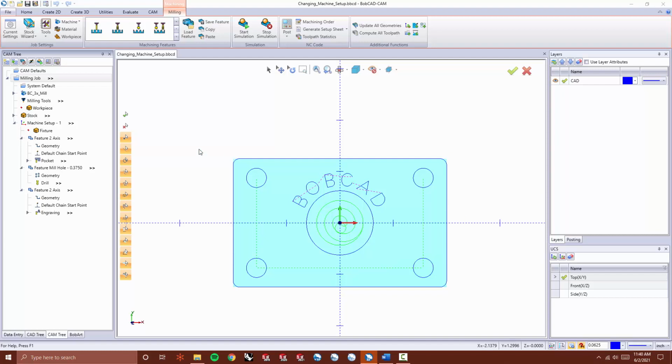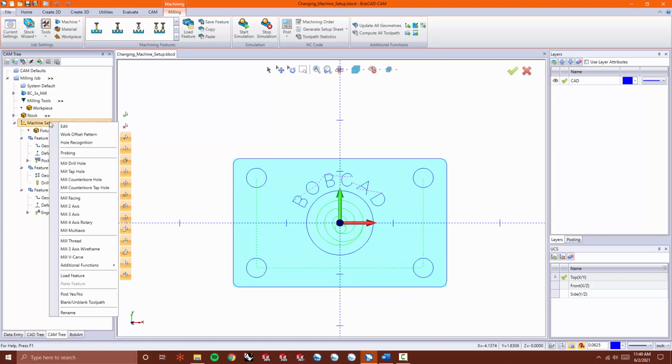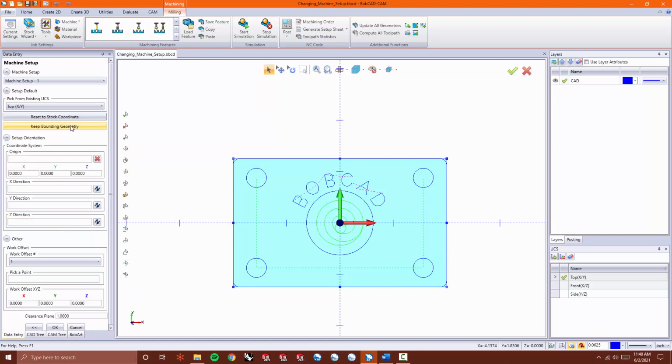If I don't know, I want to left-click Machine Setup, and it's going to embolden the gnomon for that G54 location or that machine setup. So I can see it's right in the center of the part, but I'd much rather it be in the upper left-hand corner. So I'm going to right-click Machine Setup 1 and go to Edit. That's going to take you back to your Machine Setup page that you initially went through.